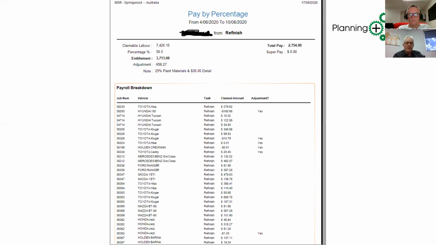We add GST on top of that later. We could do that in here, but at the moment we're not doing it. Okay, and down the bottom is all of the tasks that they've claimed as completed on the planning board. Would that be correct? That's right.